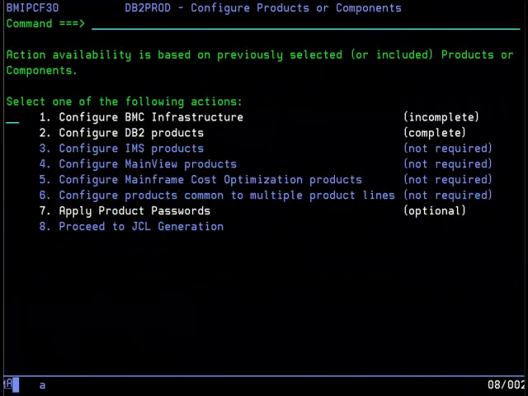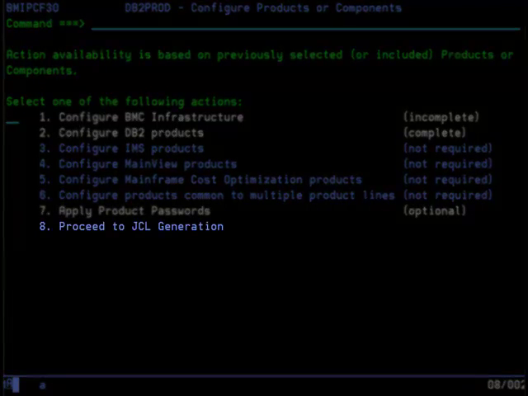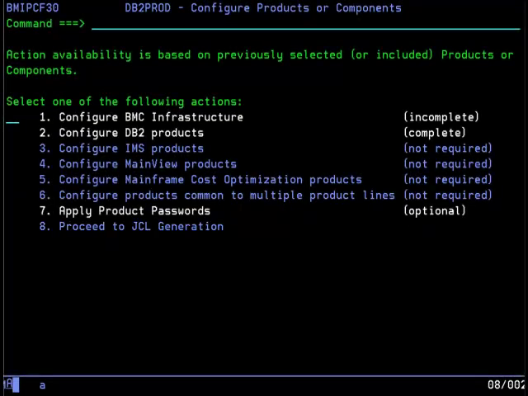Once you have gone through all of the configuration panels for the DB2 products, you will come back to the Configure Products or Components panel, and the Configure DB2 product option will be marked complete. After all the configuration options are marked complete on this panel, you can proceed to JCL generation, either by selecting option 8 from this panel or option 5 from the Execute Project panel. The option will not be highlighted until all configuration options are complete. However, the configuration options can be done in any order.